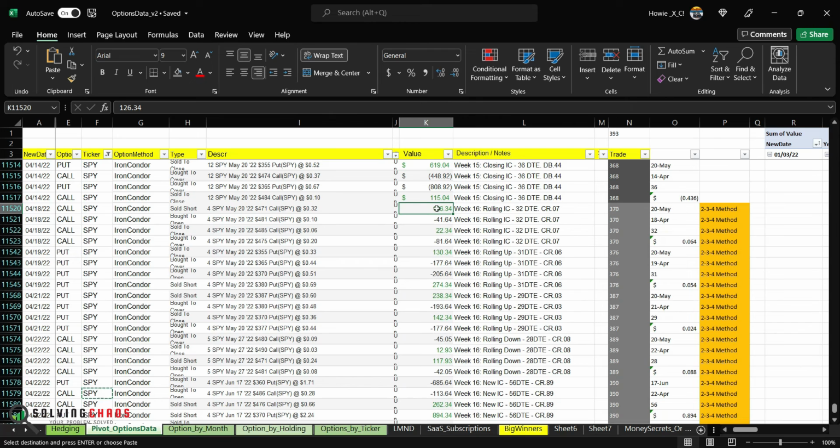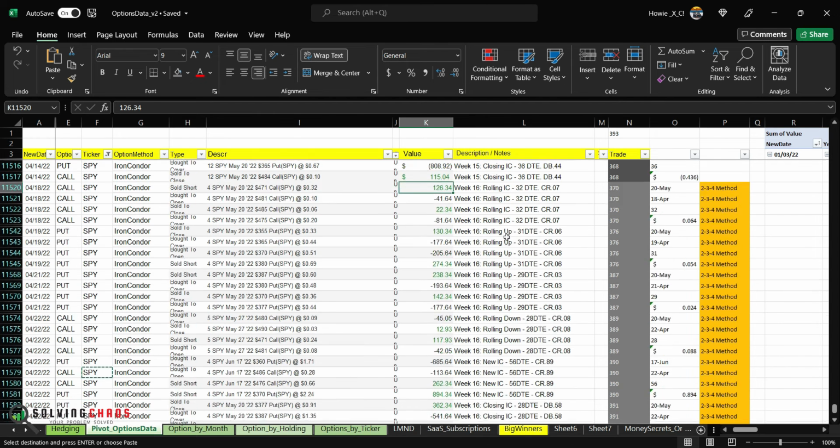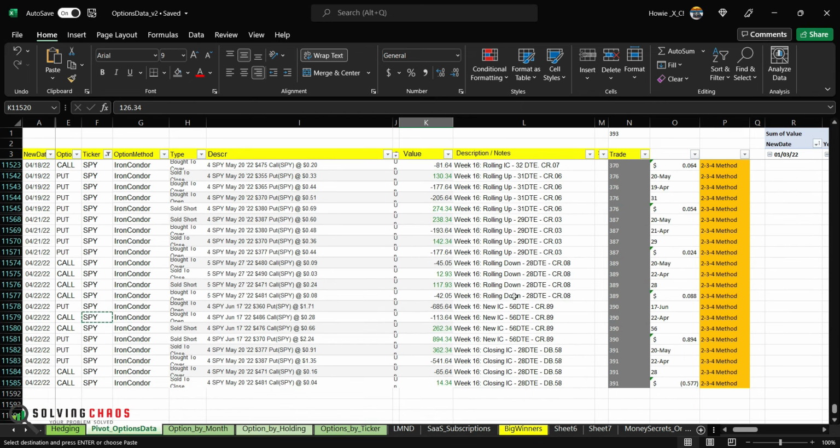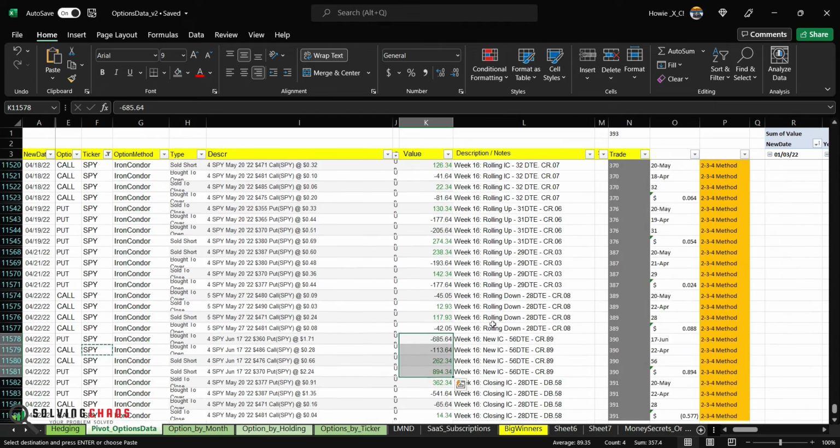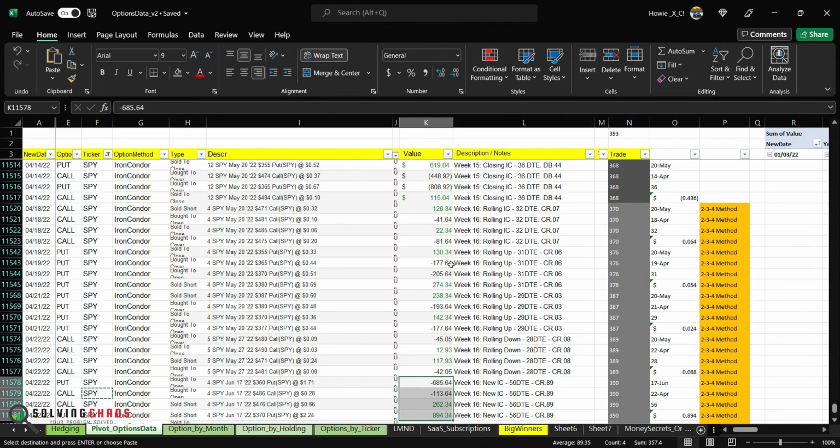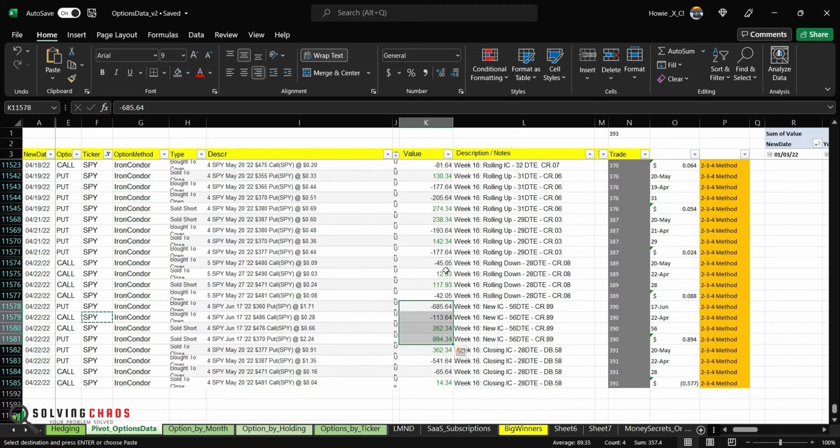And you can see how in this week, really most of it is rolling. I'm rolling the untested side for some premium. I did end up closing this May 20th with only 28 days left, and it cost me $230 to close. And then I opened a new iron condor, and you can see that here. I collected $357 there. But you can see how I'm doing this almost every week. There's always something to adjust to collect a little bit more premiums.